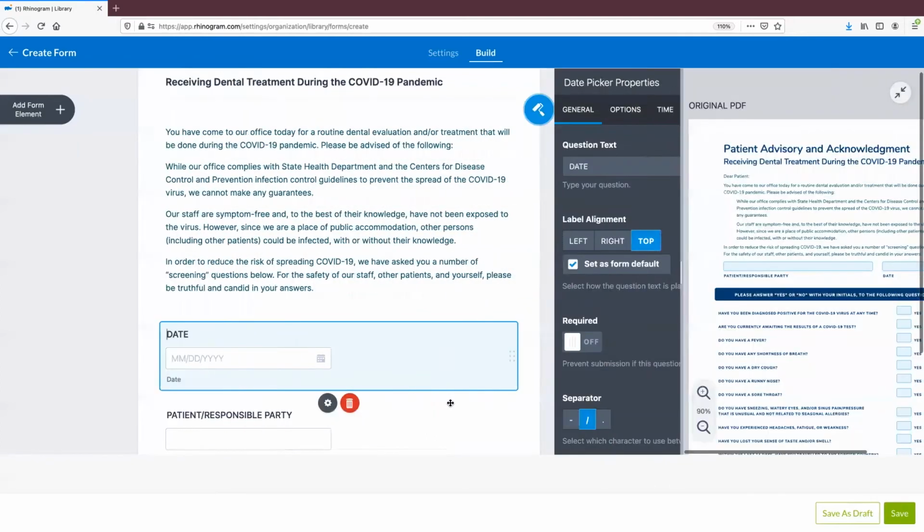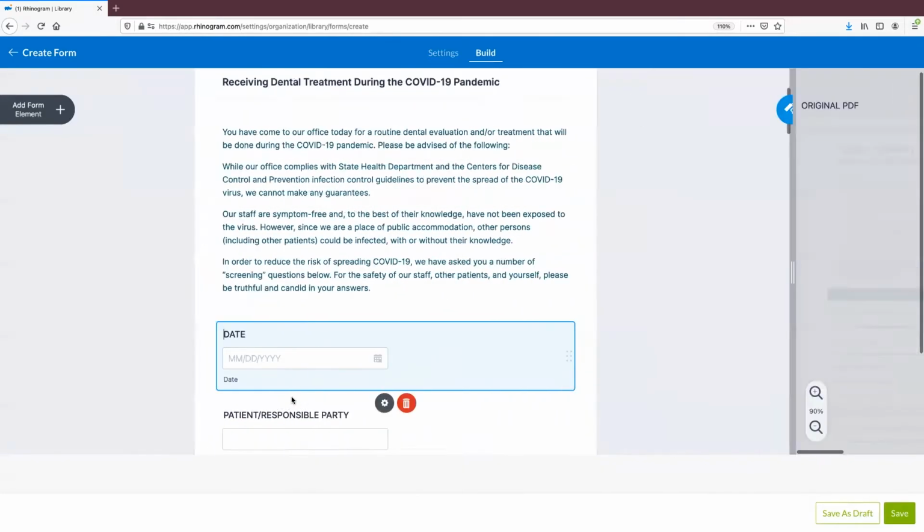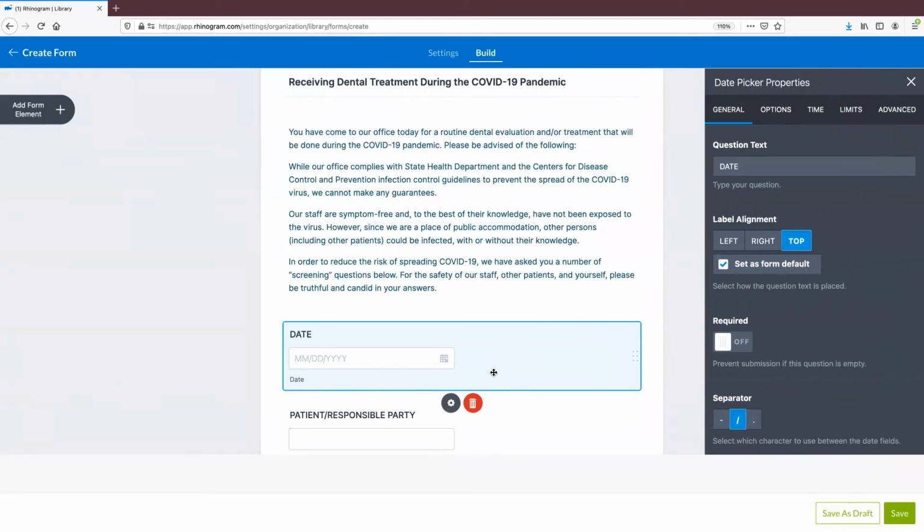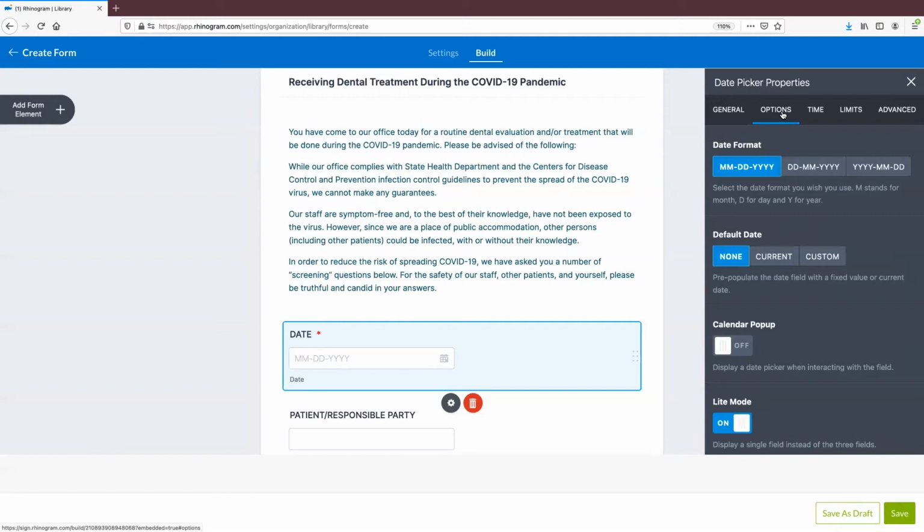Each element can also be customized using the gear icon called Properties. Depending on the specific element, the Properties panel will change. For example, we have a date element selected. Within the Date Picker Properties panel, you can require fields, customize which type of separator you would like to use. Selecting the Options tab at the top even allows you to choose whether you want to default the date to blank or the current date.